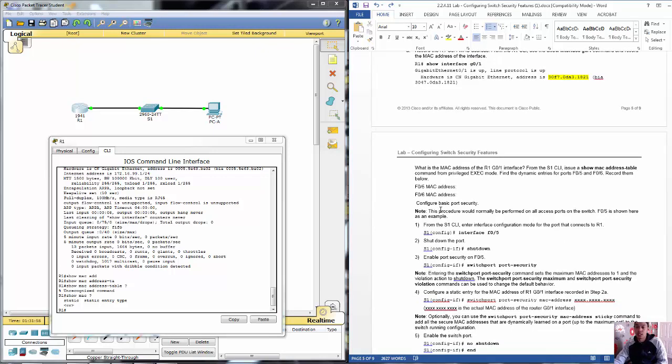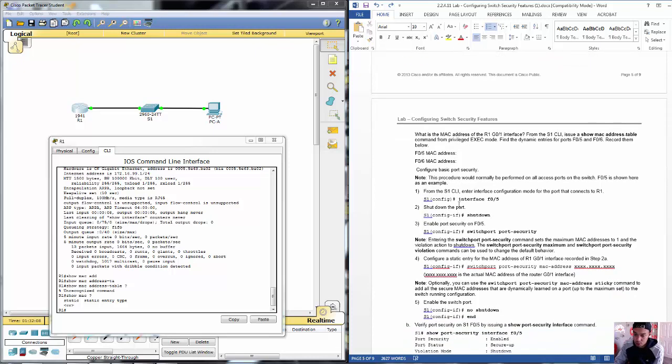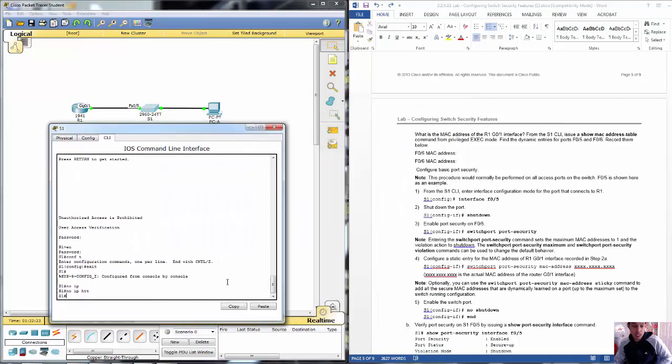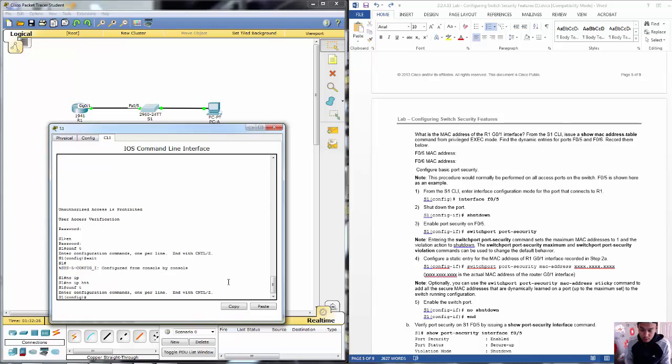Configure basic port security. This procedure would normally be performed on all access ports on the switch. FastEthernet 0/5 is shown here as an example. From the Switch 1 command line interface, enter interface configuration mode for the port that connects to R1. So that port there that's connecting to R1 is FastEthernet 0/5. So we're going to do the normal config t, then we'll do interface F0/5.